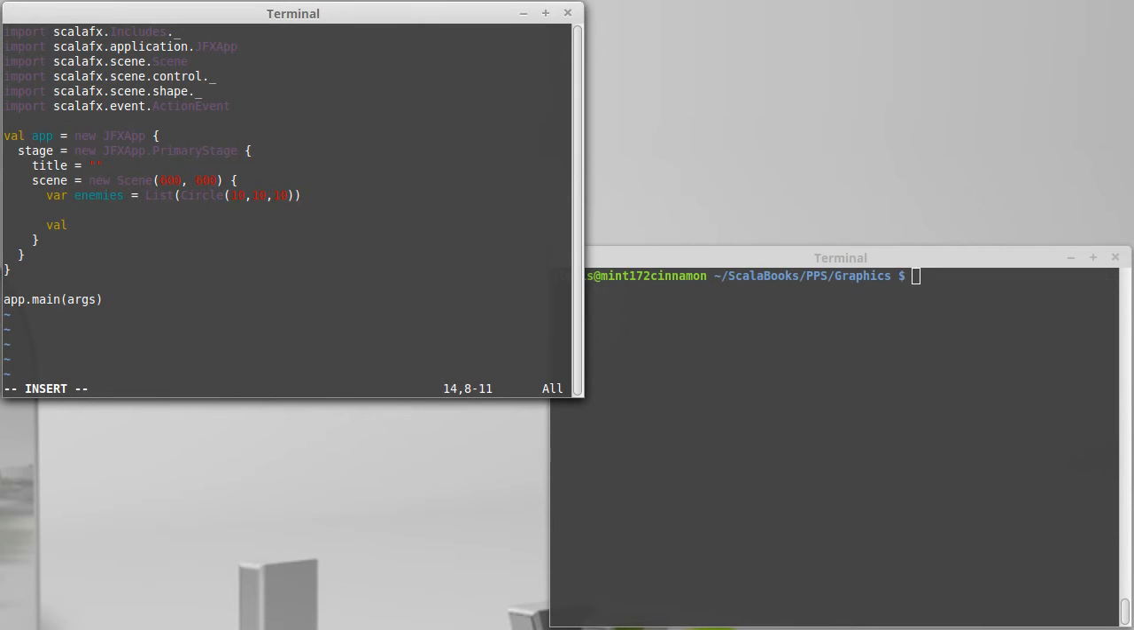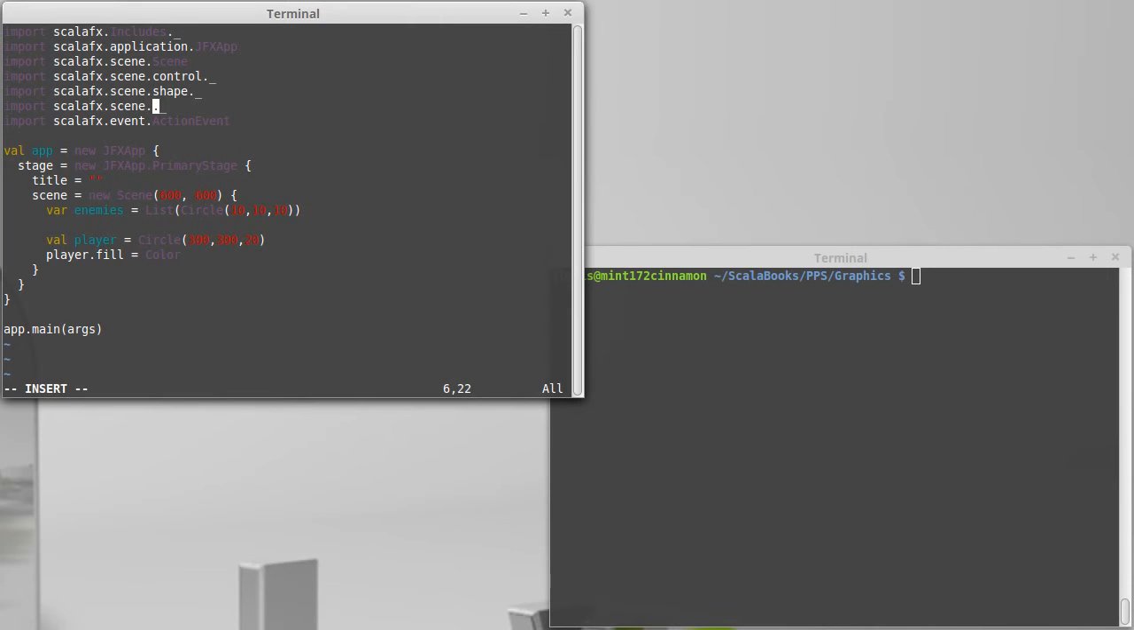For the user, actually probably making another circle is fine, but I do want to make it a different color. So player is a circle of, we'll say 300, 320. The player will be larger. That'll actually make it harder on the player. And player.fill is Color, which we're not importing right now. We can change that by putting it in the paint package. Color dot, how about we go with green for the user.